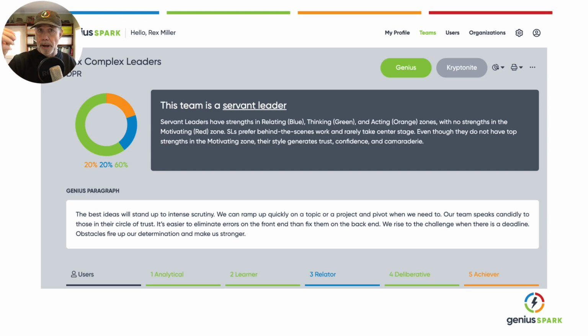If we walk right below that, you'll see that the Genius portrait is green, which means that the paragraph below in the white that says Genius paragraph, that's what we're looking at. And then the grayed out kryptonite, if I hit that, that'll turn red, and then that'll bring up a paragraph that describes the shadow side of the traits. In the next slide, I'll show you two of the links to reports.